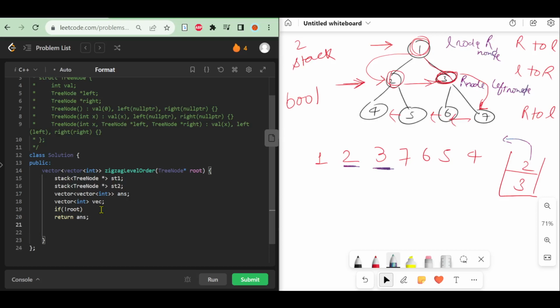After checking that, I know that root is not empty, so I'm going to insert this root in my stack 1. Stack 1 is now holding the nodes of the current level, that is, the first level. I will push root.